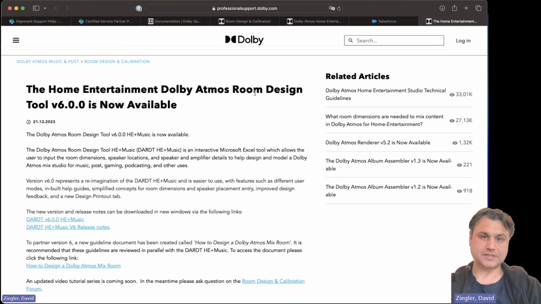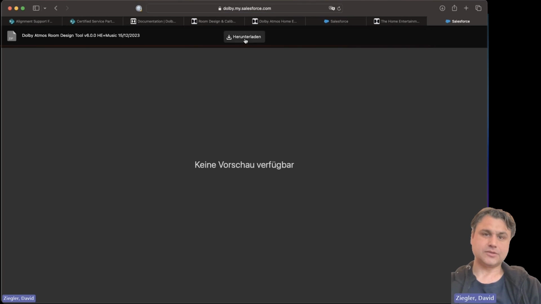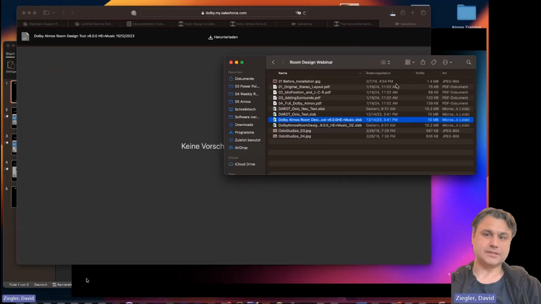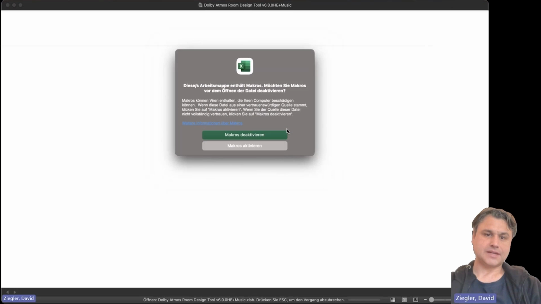So we open the Home Entertainment Dolby Atmos Room Design tool. So first you need to download it. Click here and download it. And then you go and open the file. And that's how it looks.